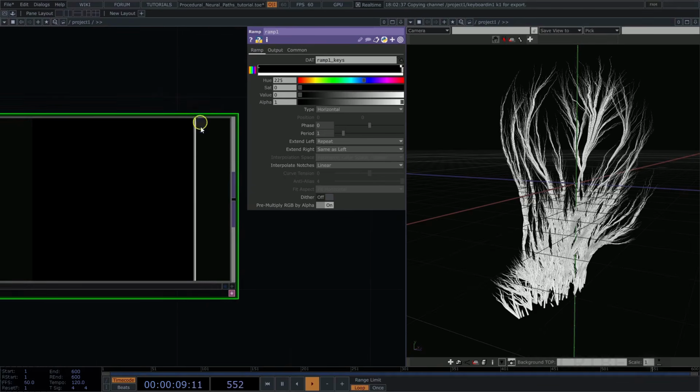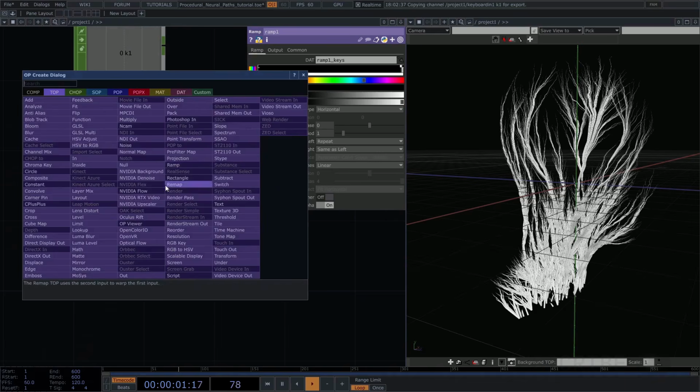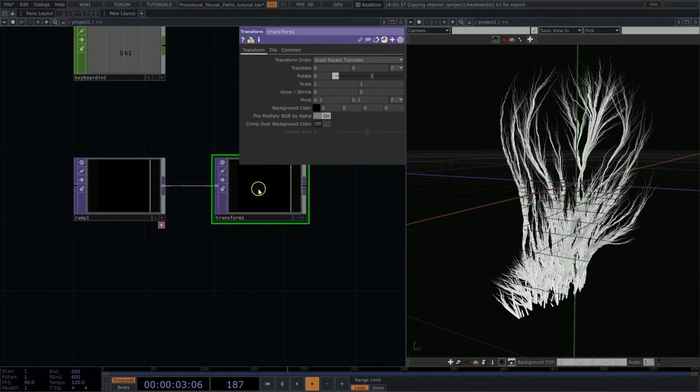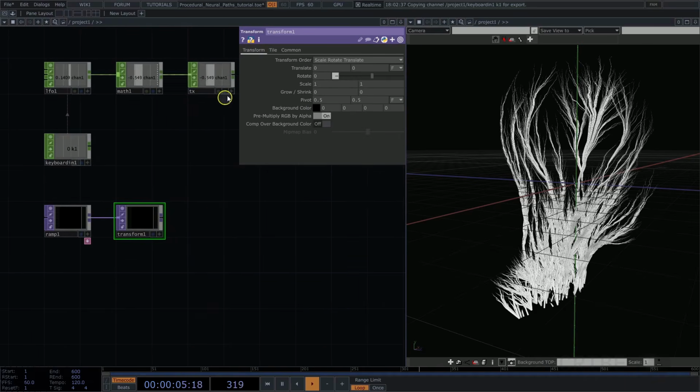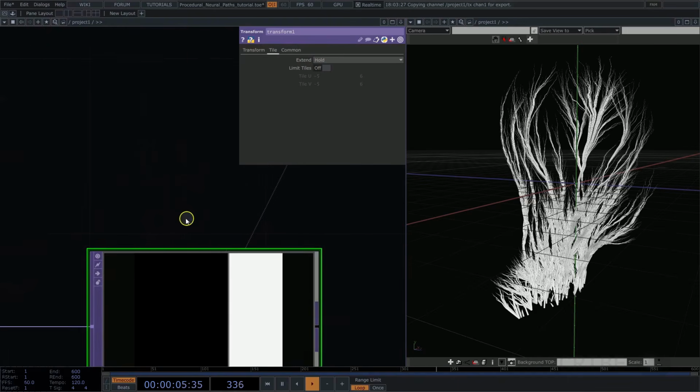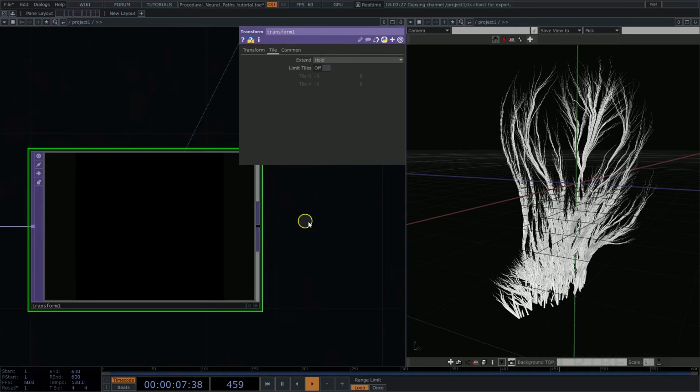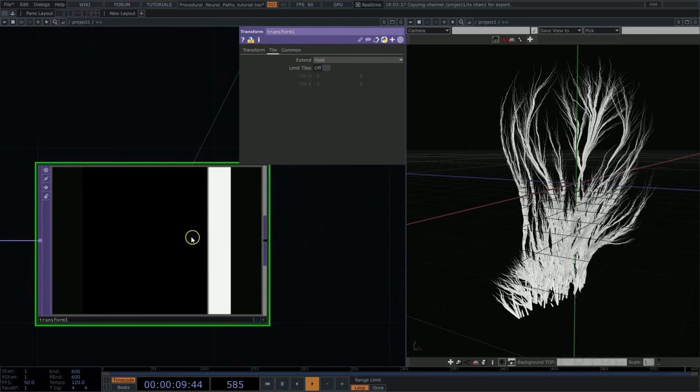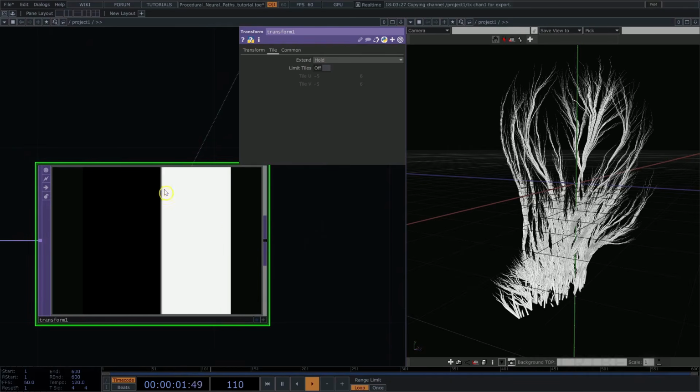After the ramp, add a transform top. Reference the TX channel from our null onto translate X, and on the tile page, set the extend to hold. Press 1 to reset, and watch the texture. A wide stripe sweeps from right to left, covers the black, then falls back out. That's the ramp driving our growth.